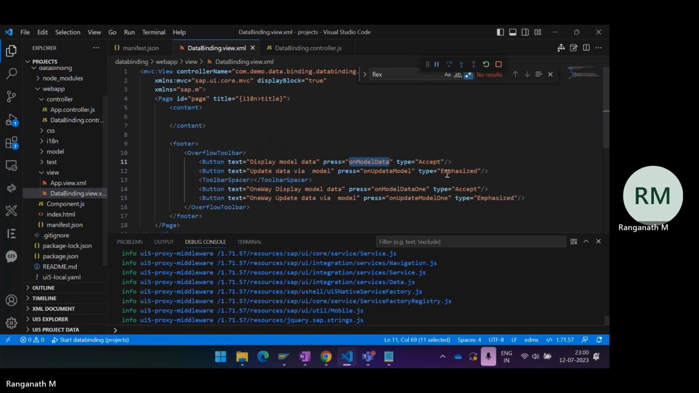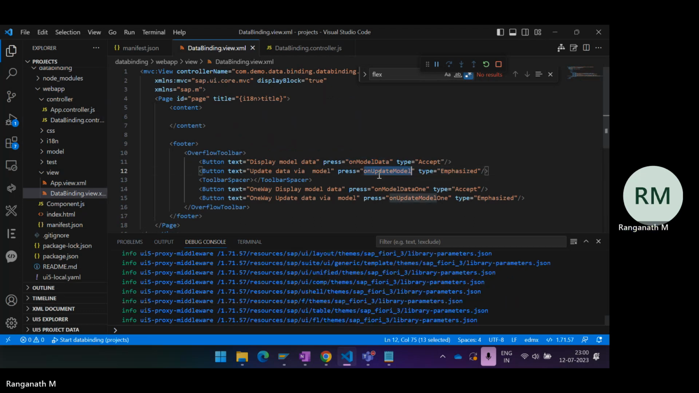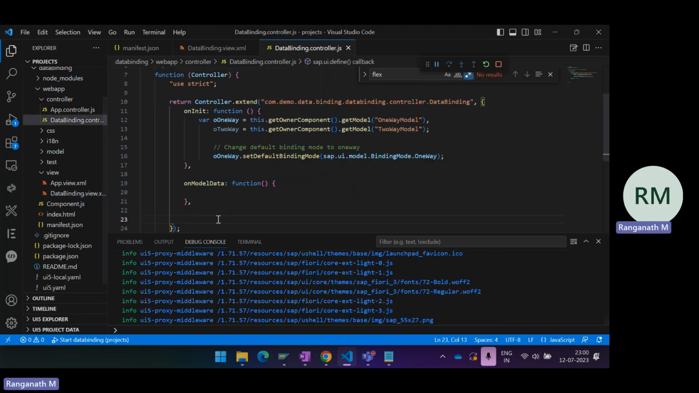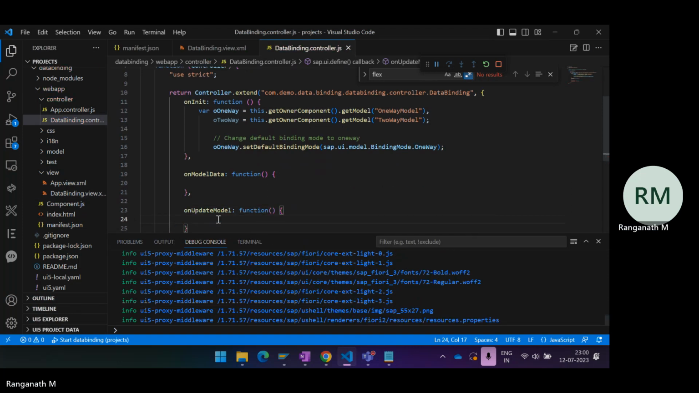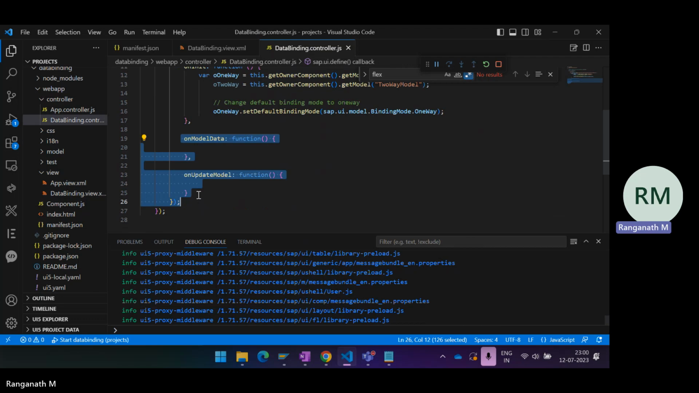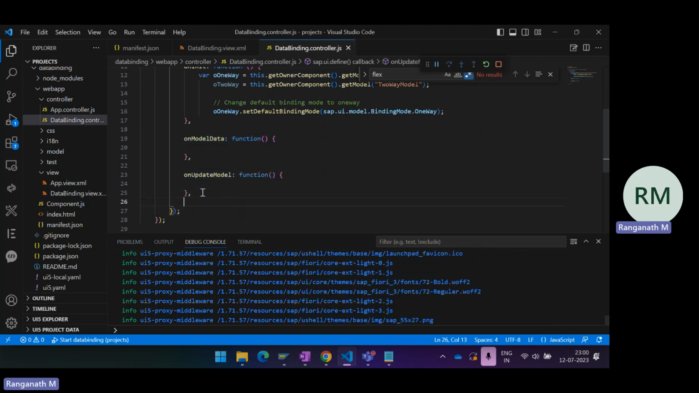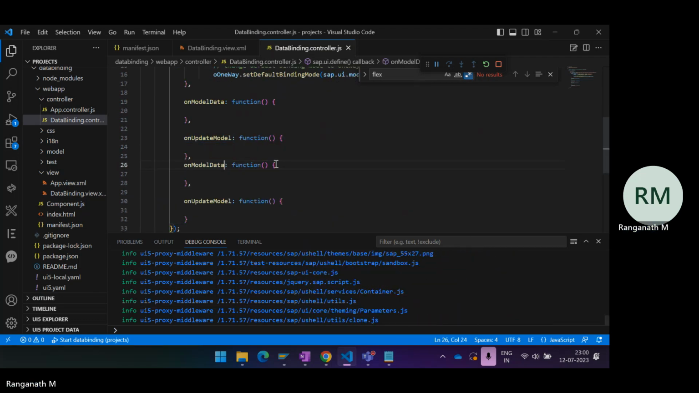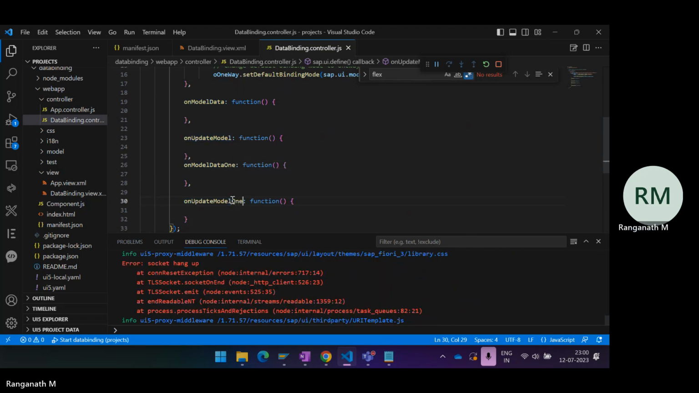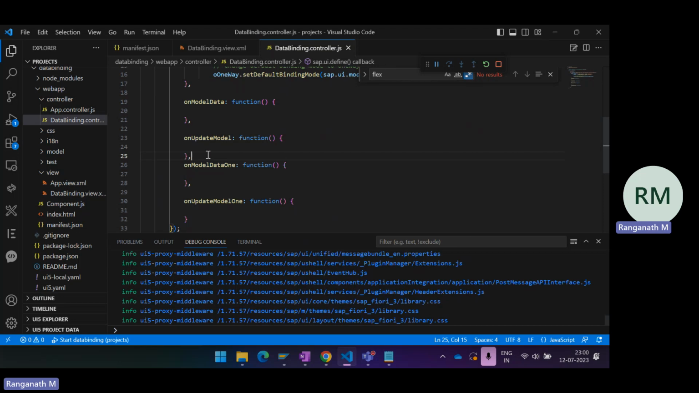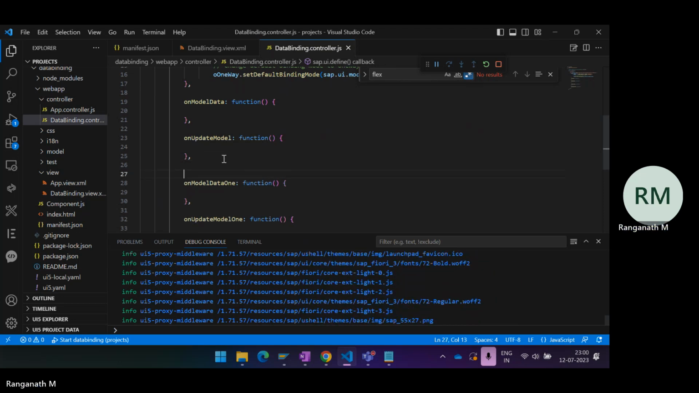Then we have to implement an update model as well. Same methods, we just need to add one word at the end, which these two refers for the one way.